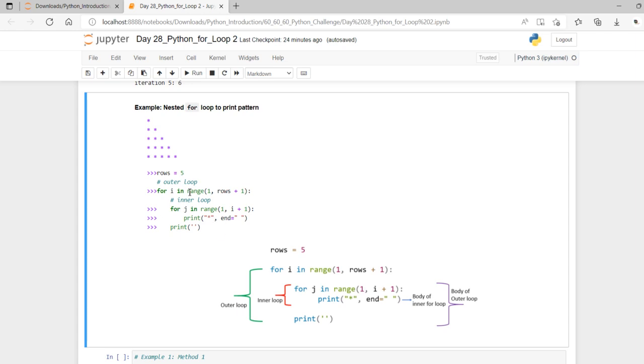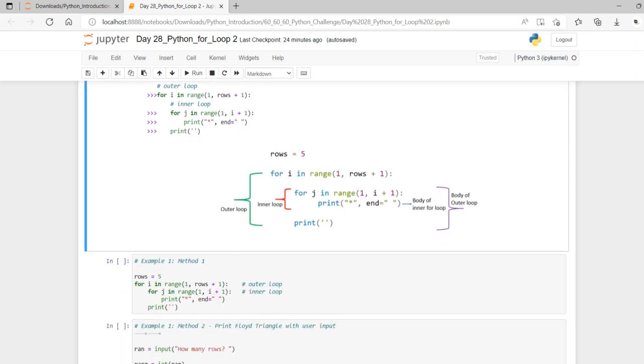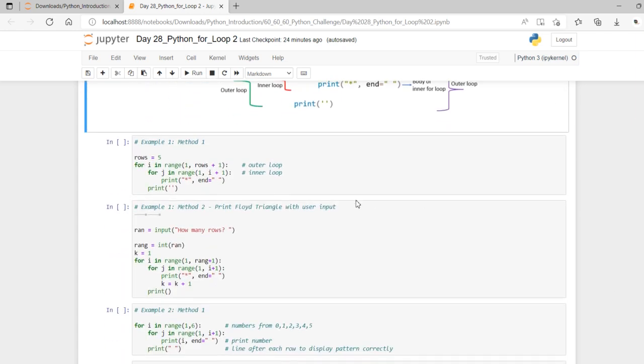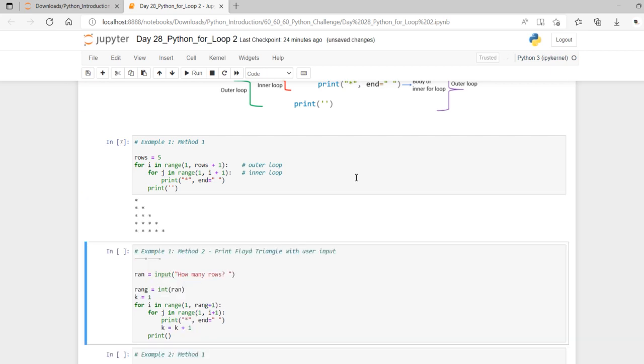Okay, let me show it with an example, dear friends. See here. Let me execute this one. Here it is: 5 rows, and for each row, the number of columns is taken, and that many stars are printed.